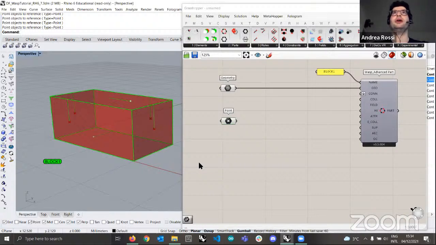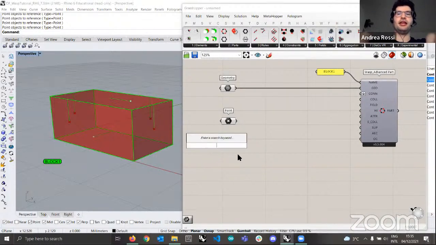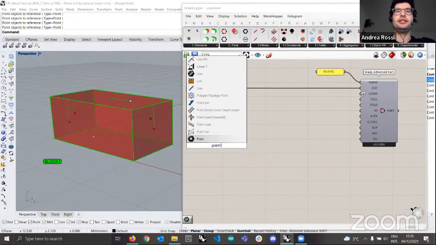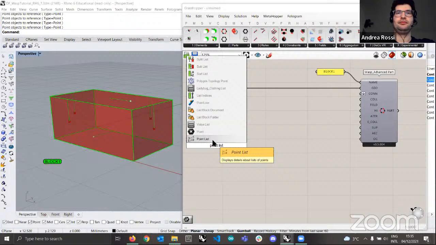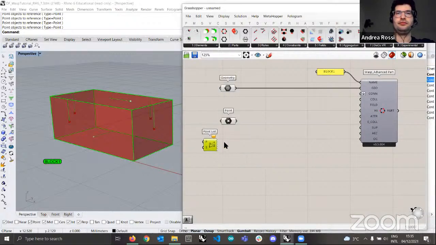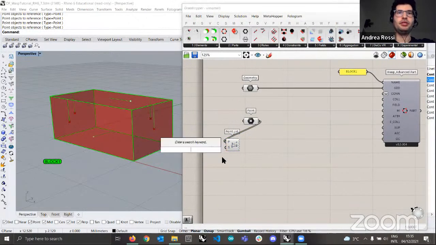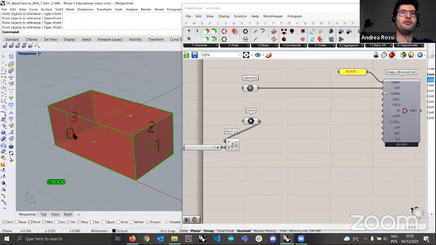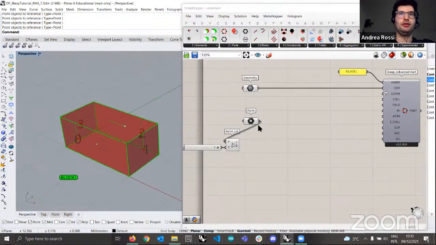If you want to make sure that you selected them in the right order, you can create another component that is called point list. We can connect our point to P, and then we can put a slider with, let's say, 1 in value to it. This is now going to show you numbers that show you the exact order in which these points are connected inside this component. So that's the order in which those are stored in there.